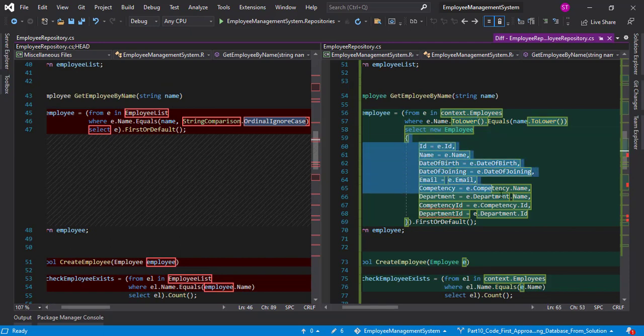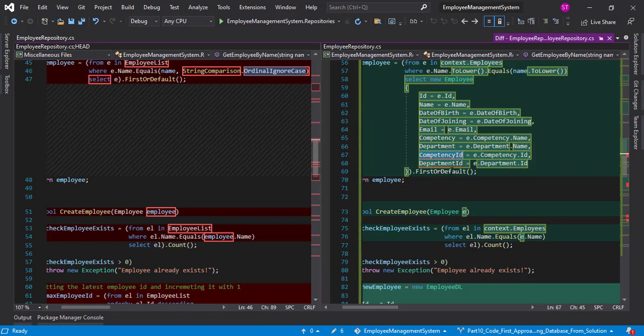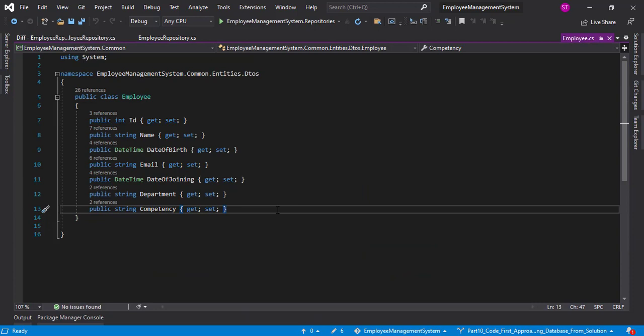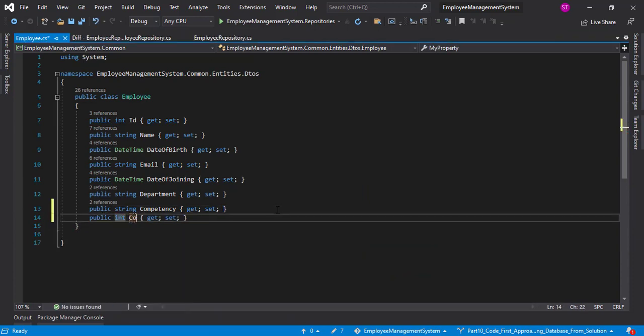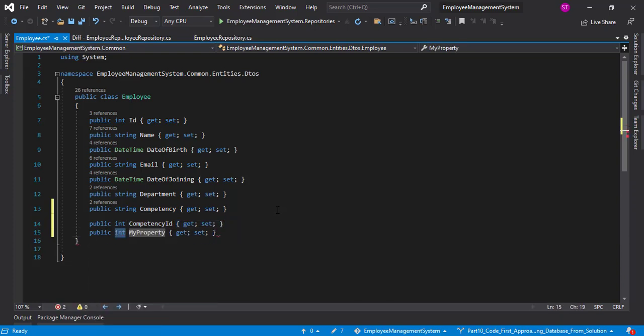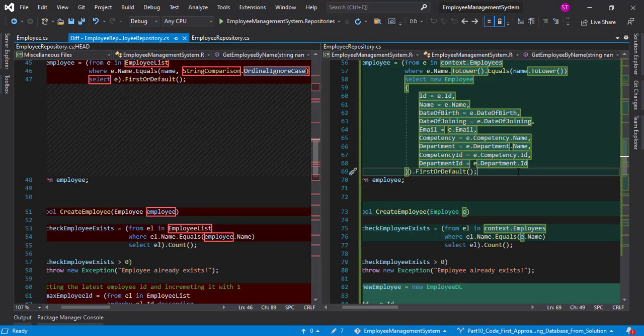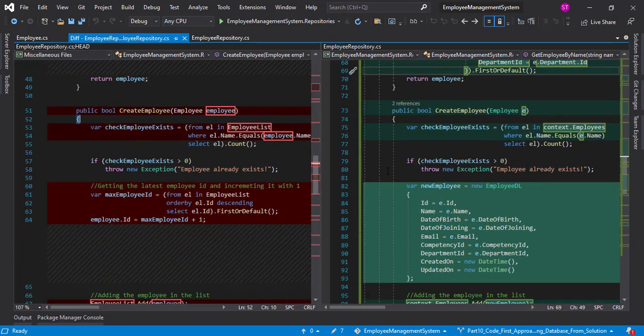If yes, we see a lot of properties assigned for this employee model. But if you notice this, you will see competency ID and department ID properties which are not there in the employee model, as you see here. This is the new change we have added. So to make sure this code works properly and we do get the competency and department ID, we will add these two properties here. So prop int competency ID, and then again prop int department ID. Alright, now if you see it, the error should go off, and yeah, there it is, it has gone off. For the create employee, earlier we were using the employee list, now we are using context.employees.